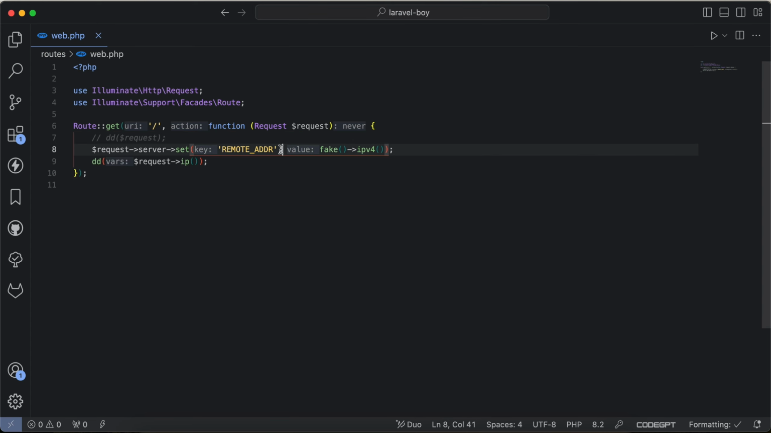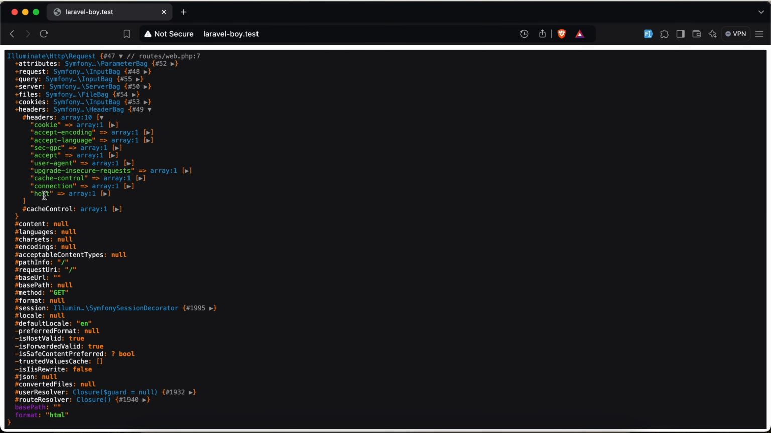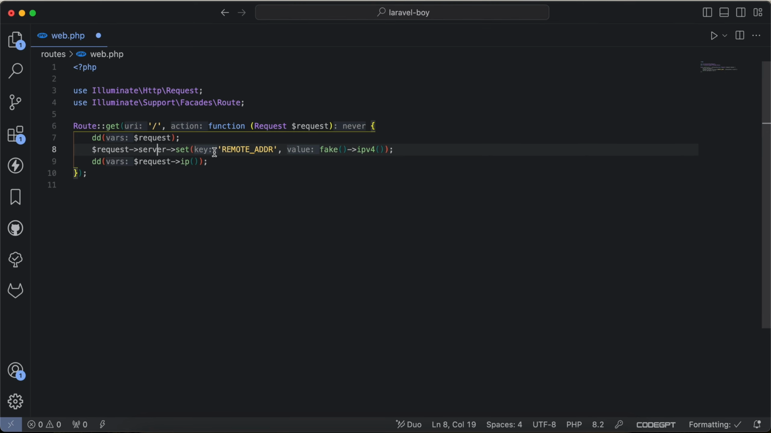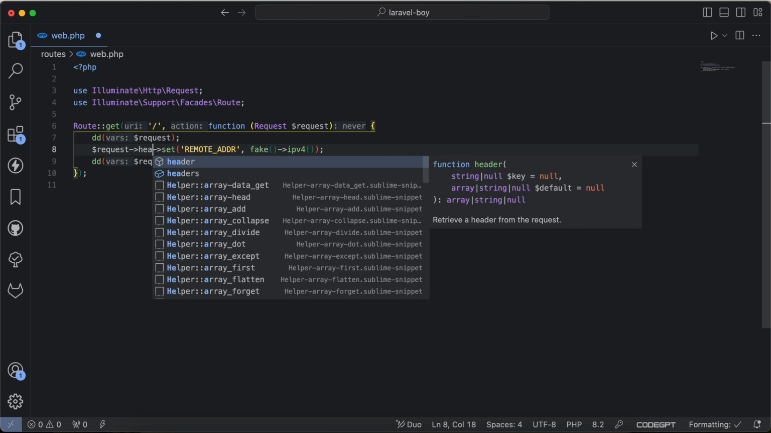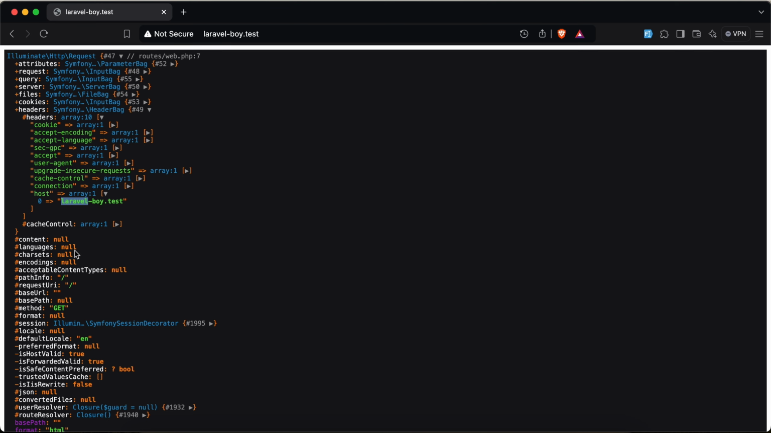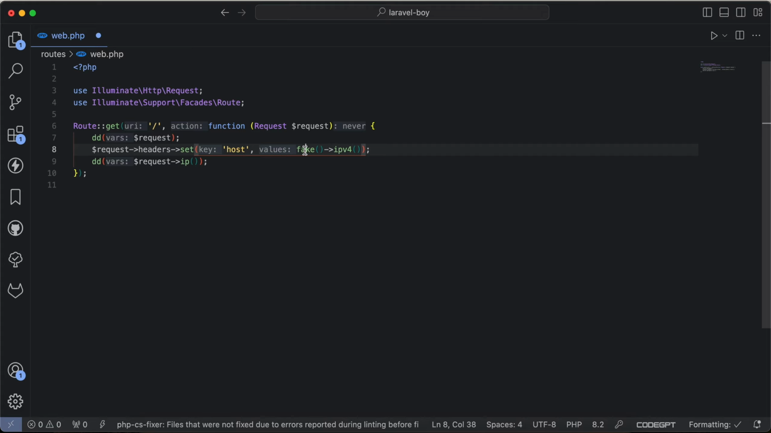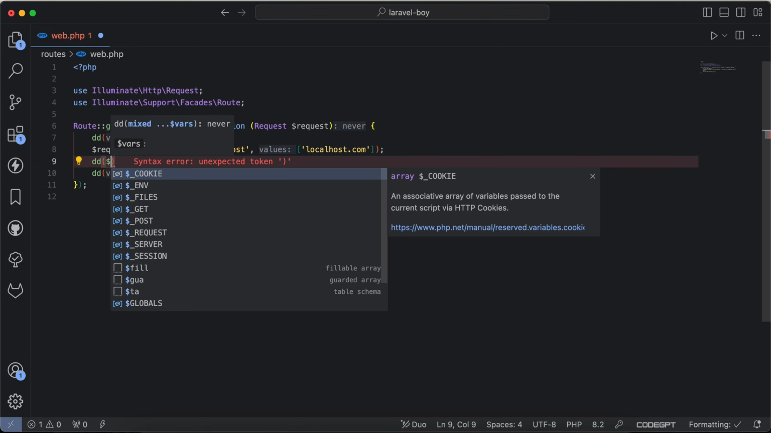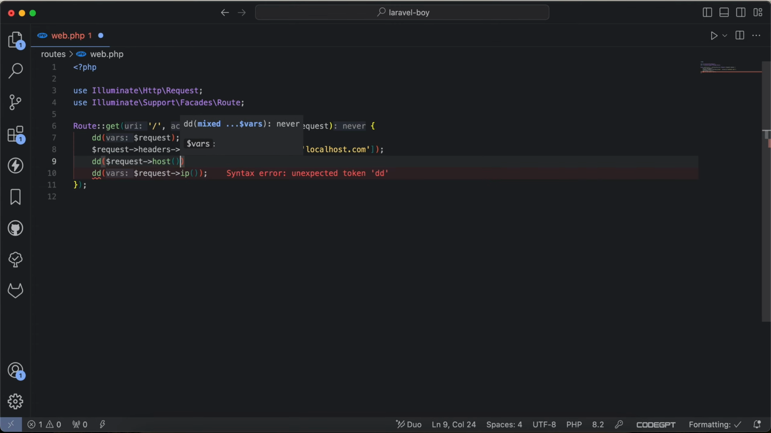Let's for example change it for headers. If I die and dump it again, I want to change the headers host, for example from Laravel point to localhost. So we can make it easily using headers here, and set the host here as an array. I will say localhost.com as an example. And now if I die and dump the request host, it will be changed to localhost.com. Refresh. I will remove it here. As you can see, localhost.com.